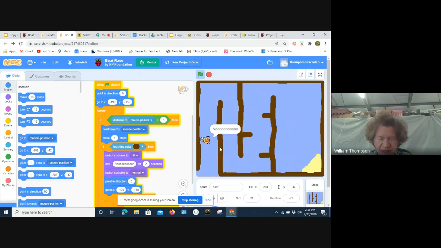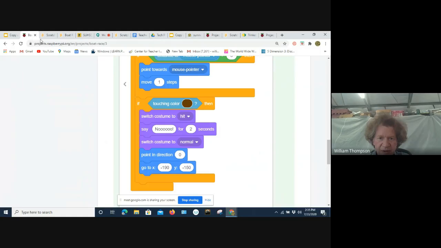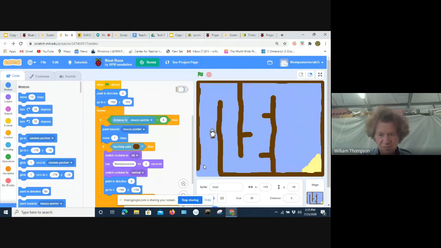I'm surprised it reset the boat for me. I thought I had to put that in there. Oh, I switched the costume back in the code here. I already did it. Okay. So now it's all working. So I can hit start. My boat drives. If I hit a wall, it explodes. And then the game restarts itself.